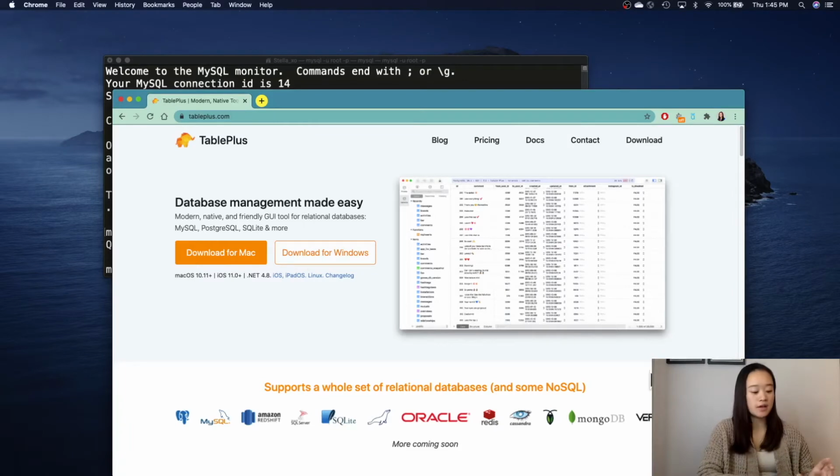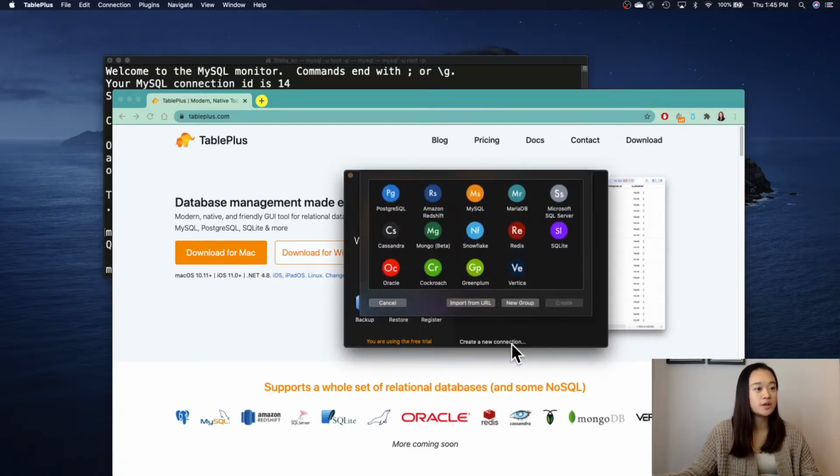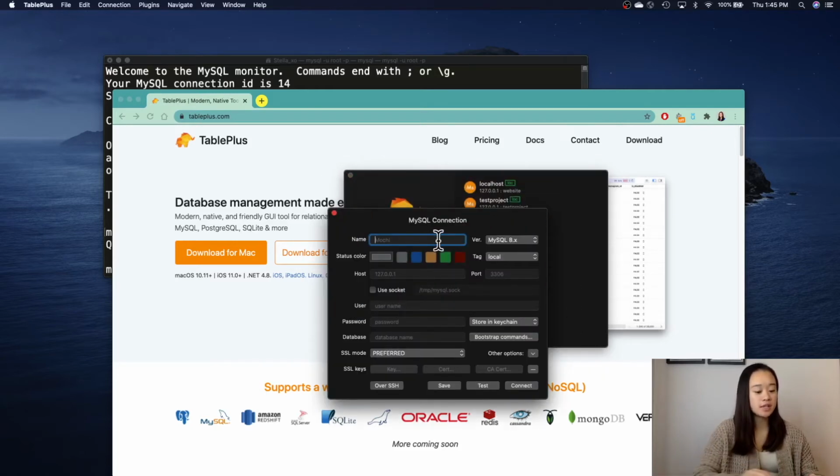Once Table Plus is downloaded, let's open it up and create a new connection. It is going to be a MySQL connection. We can name this MySQL connection anything. For our purpose, we will do Fun Project.